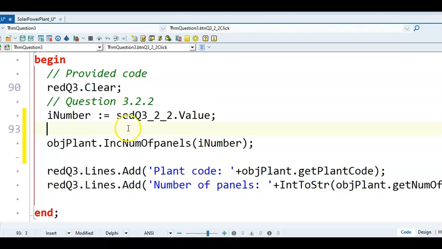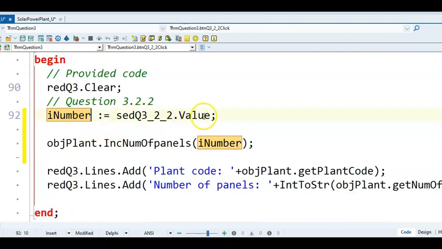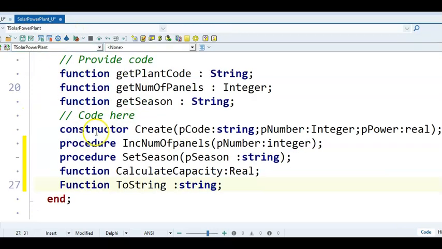Here I am in question 3.2. I declared a local integer because I'm only using it in this button. Getting input from the spin edit. Remember the .value property is integer, so we don't need StrToInt. And I'm asked to call incNumPanels. If you remember, incNumPanels was a procedure.